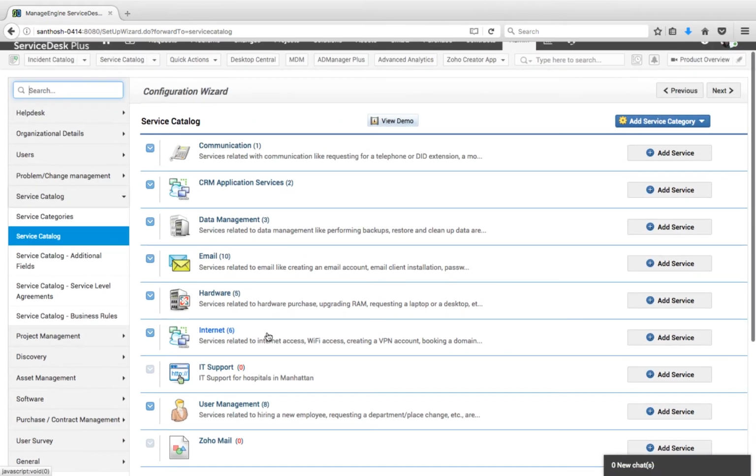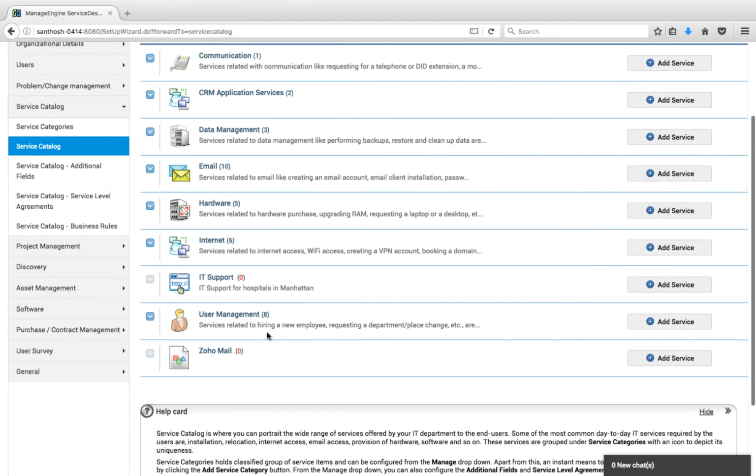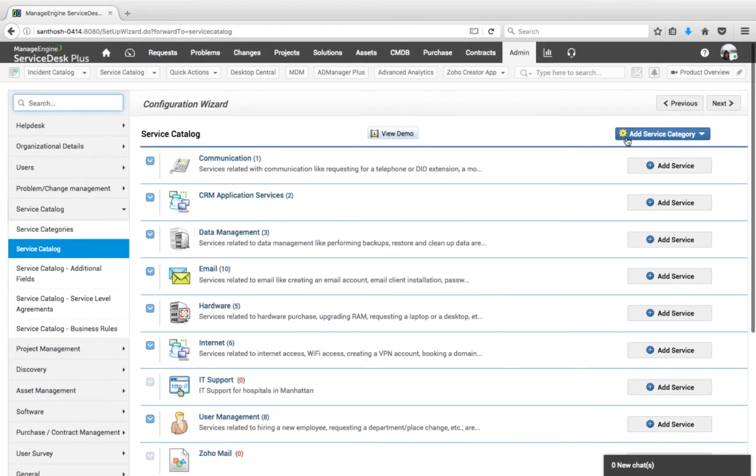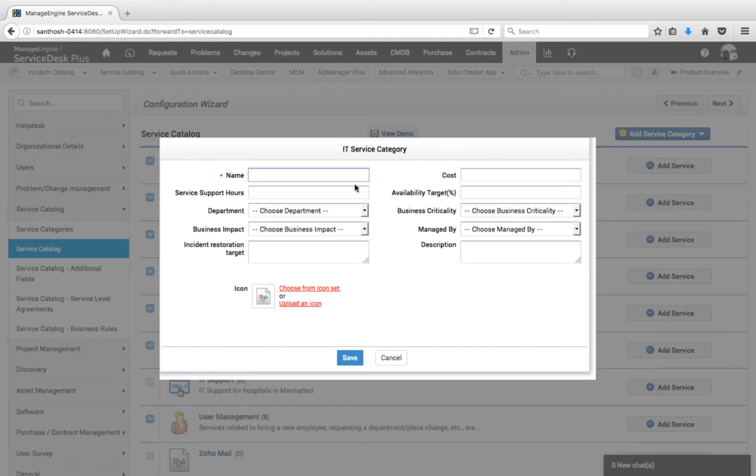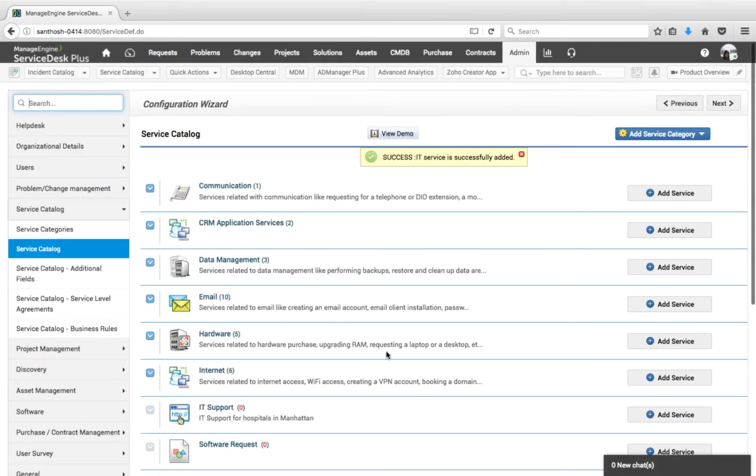Now, if I need to create a software related template, I don't have a software based service category. So I'm going to create a service category, and while doing so, I'm going to choose if it's going to be an IT or a business service category. I'm going to fill in the required information in this particular form. Once done, my service category is created.